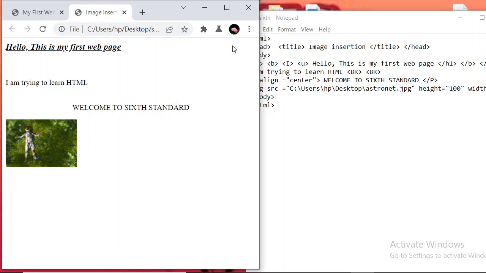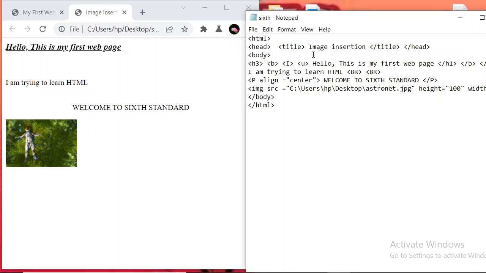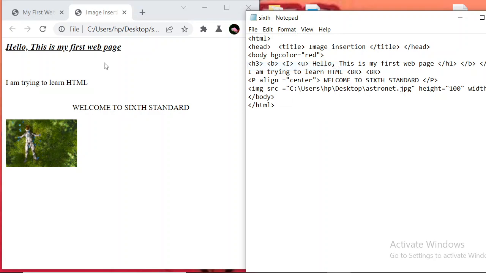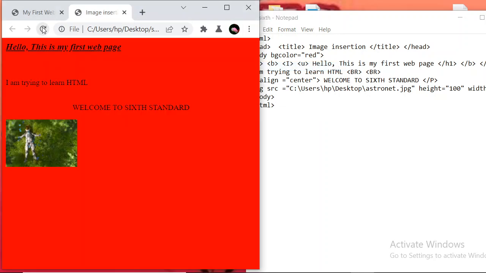Okay, now seeing this is not good because the background color is not white, so we can change the background color, that is, for body, bgcolor equal to anyone we can give: red or yellow, blue, etc. Now I give red. Again, we can save, and refresh this window. Now you can see that a red color is applied.